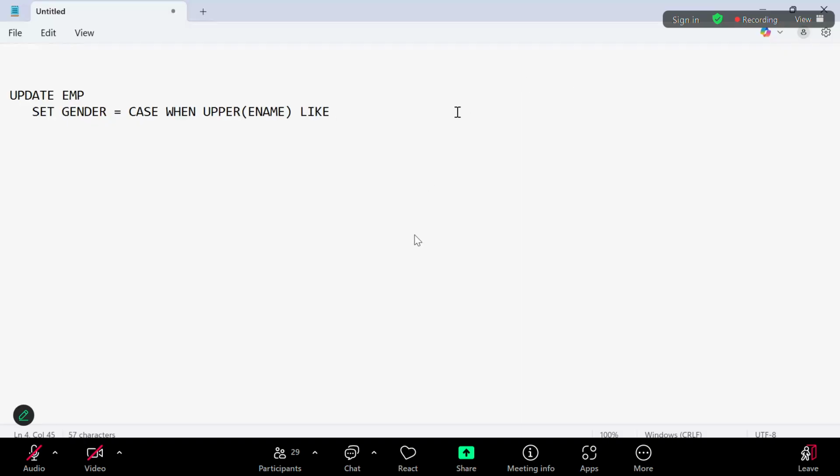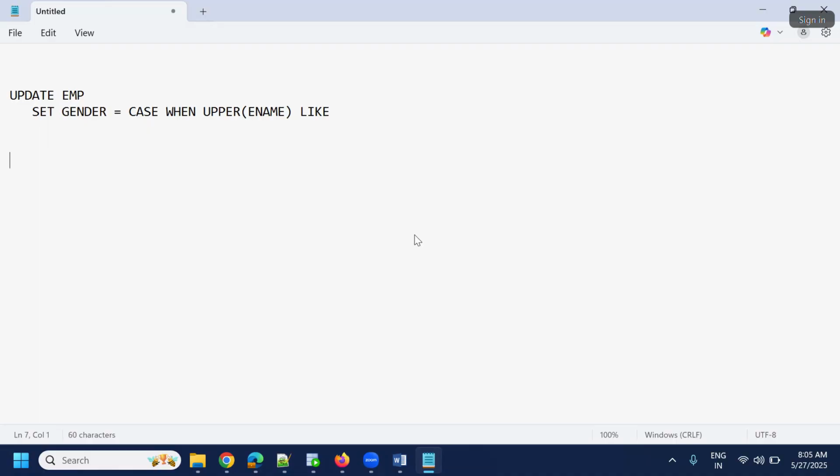So use uppercase. That is very, very important. Sometimes the name may be like King, and they can enter the name as king. Oracle won't support that, so we should use the case functions like UPPER or LOWER. Better to go with uppercase: UPPER of ename like 'A%', 'B%', that is how you wrote it.